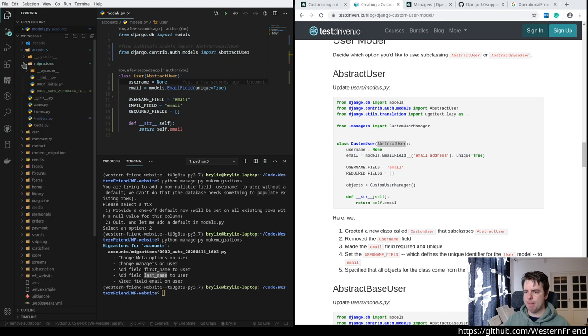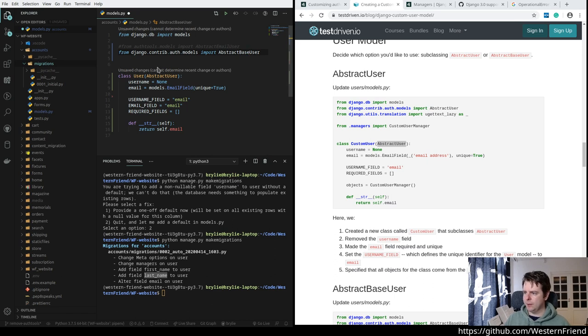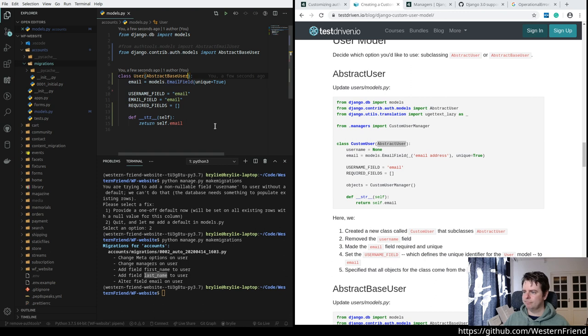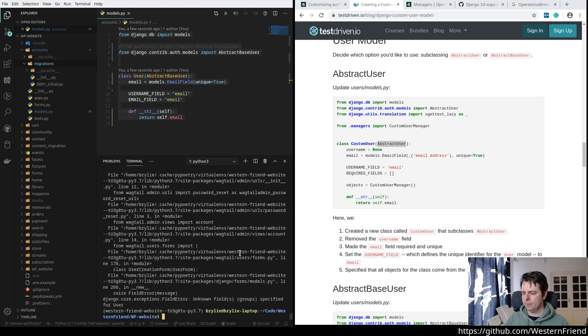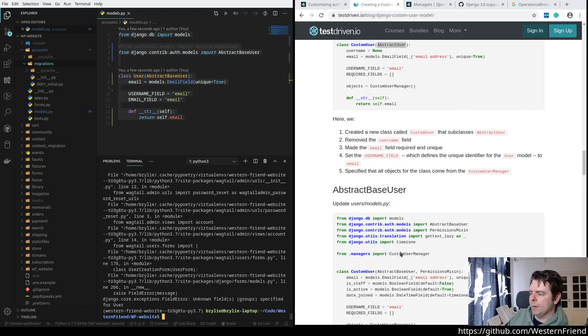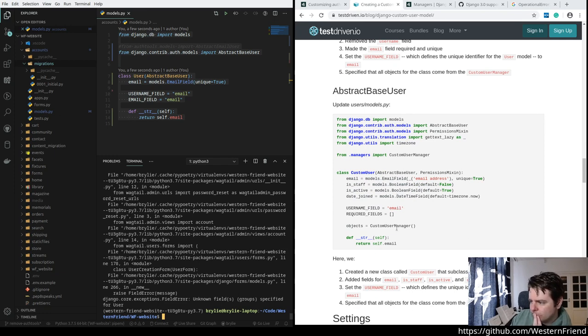Let me just redo this. If I inherit from abstract base user, then we should be good to go. I need to inherit from abstract base user. In which case, I might not need this required fields. Yeah, it is. Bare bones. Interesting.